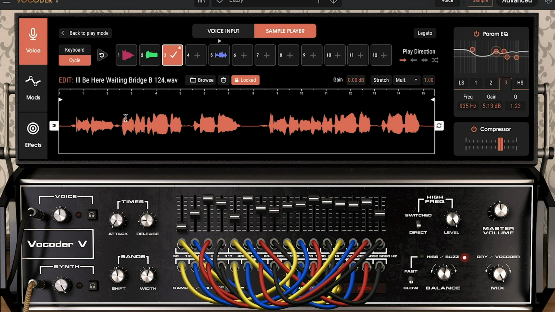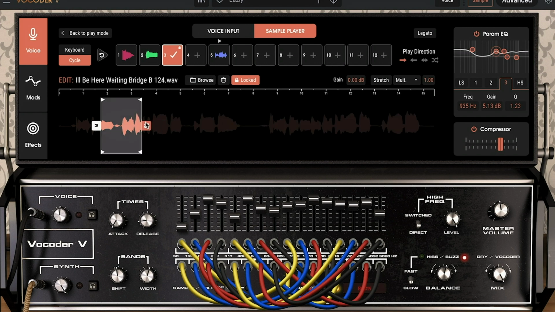Alright, to edit a sample, simply press on one of the 12 sample slots. Then inside you are presented with a waveform visualizer where you can see the sound in detail. Here you can edit the start and end points as well as introduce the loop at any given moment, which will really enhance the way that a sample can sound.